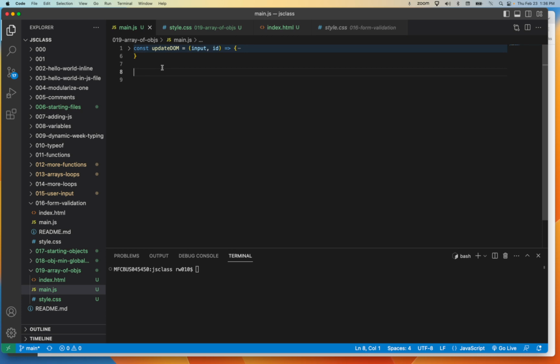Okay, so what is an array of objects? Well, let's say constant, my array obj, equal to an array literal. Okay, so we're again just defining an array here. Now, what's going to go inside of this array, in this case, are objects.